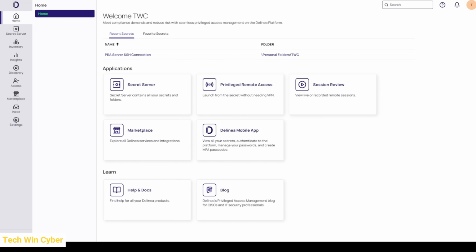In this video, we're going to be installing the privileged remote access servers. Now, it should be pretty quick and easy. I'm going to be installing one single PRA server on a single site on an Ubuntu machine. So before this video, make sure you have the Ubuntu or Linux machine up and running before we get here.